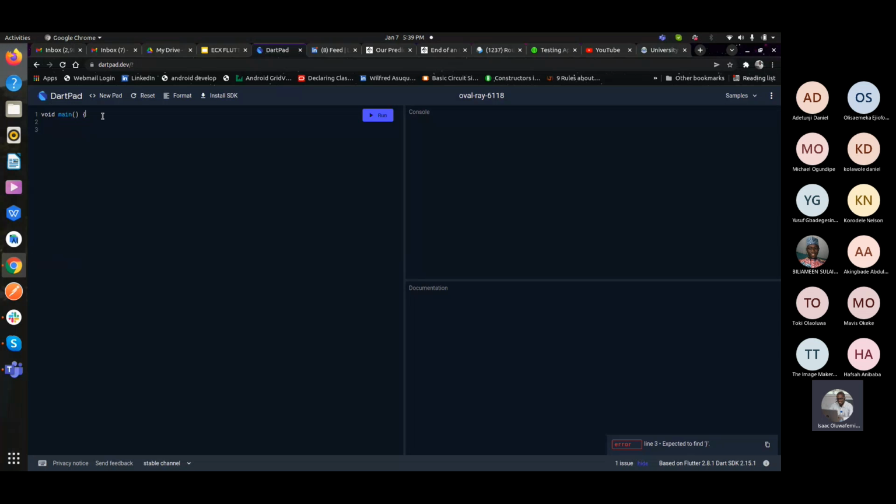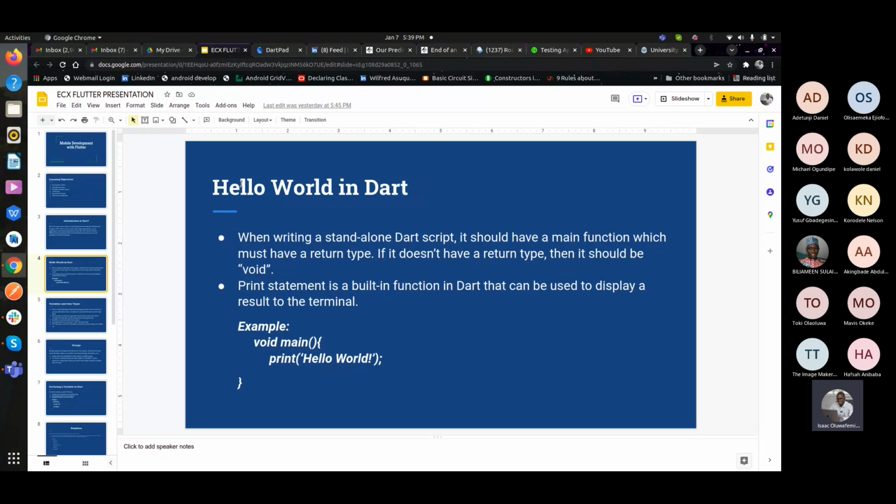This is what you see when you open the page. It's blank this way, and you can write your code here. You see Run. If you have your VS Code with you, it's not bad at all. Okay, so let's start. To write our first program, if you are using VS Code, you would name your program maybe hello world, then dot dart.